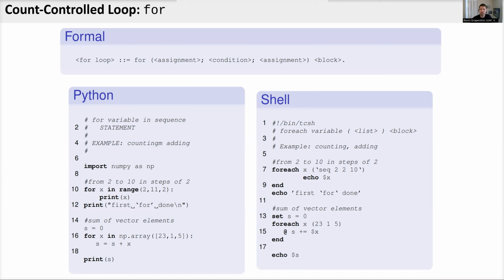So the way this looks is here on the same example, go from 2 to 10 in steps of 2. For each x in the sequence. We'll talk about what these tick marks mean in later videos. But what this generates is the same sequence of 2, 4, 6, 8, and 10. So start at 2, increment by 2, go to 10. And it echoes the values.